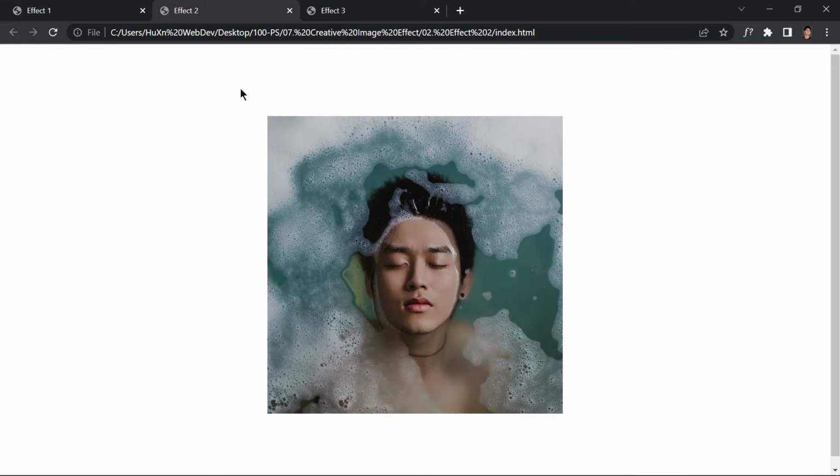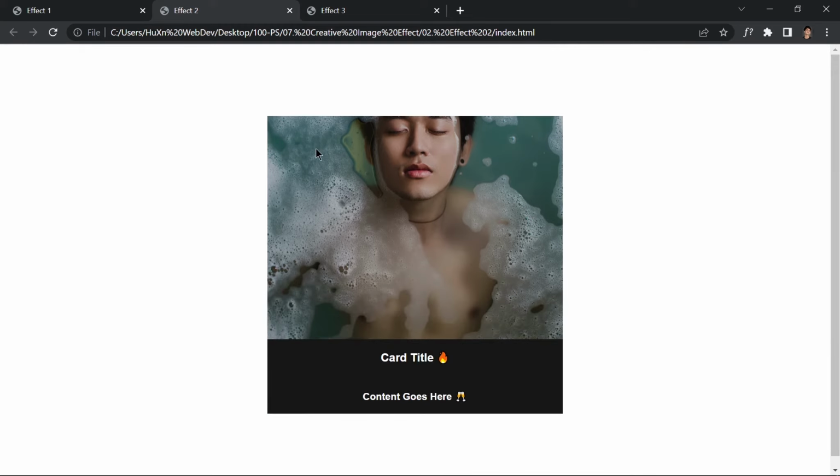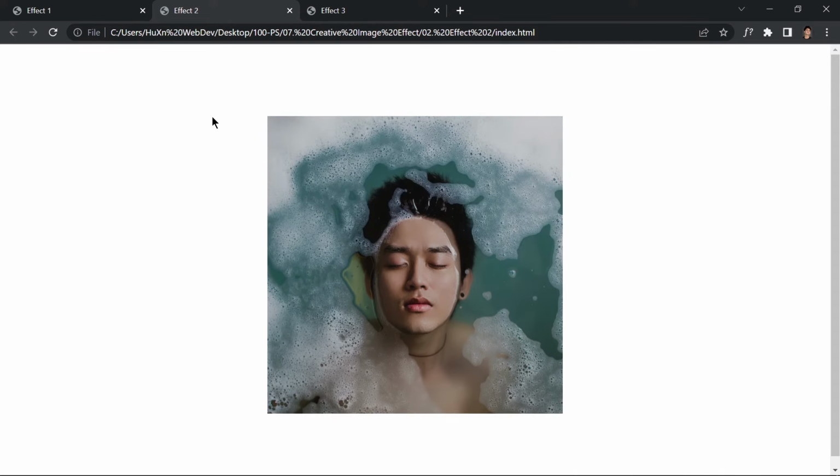Now the second one which we are going to be creating is, once we hover our mouse over it, it will give us this container right here at the bottom, and if we move it, it will now give us our image.